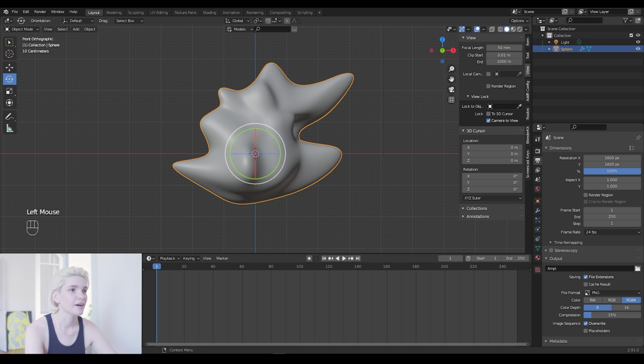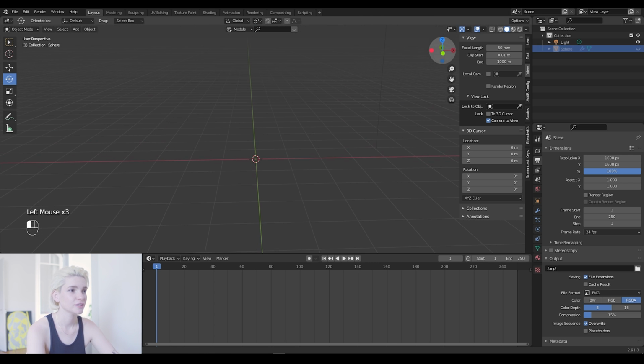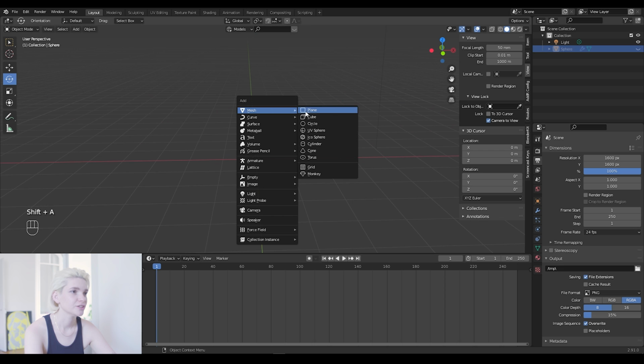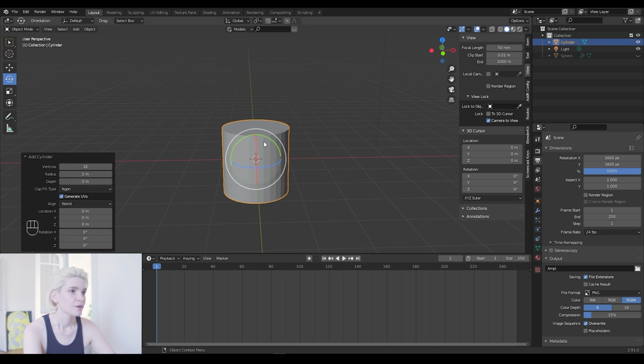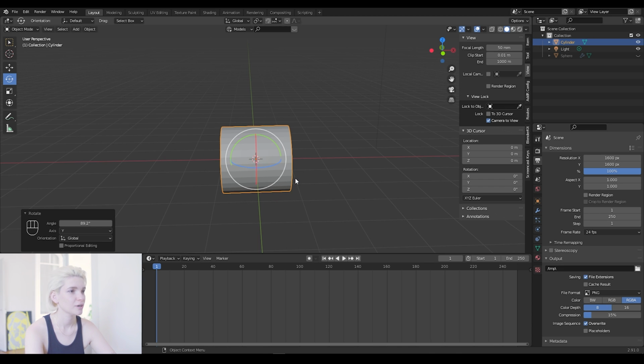So we're gonna hide our sculpture by hitting this I, so we have a little bit more space to work with. And by pressing Shift and A, we're gonna add a cylinder. We're gonna rotate this cylinder along the y-axis about 90 degrees. You can always change it here in the bottom left.